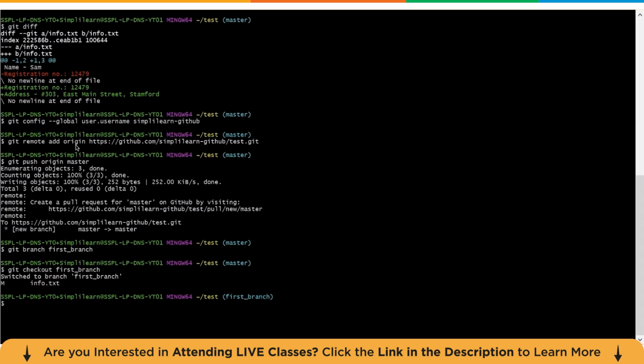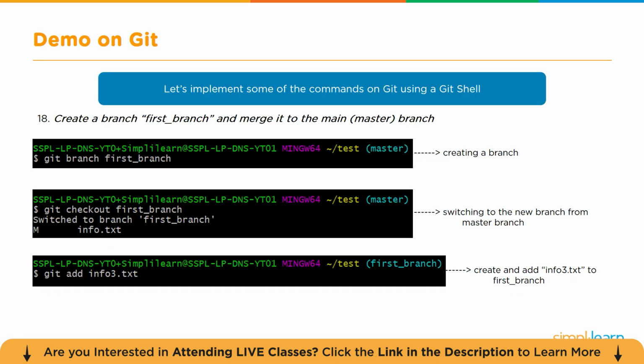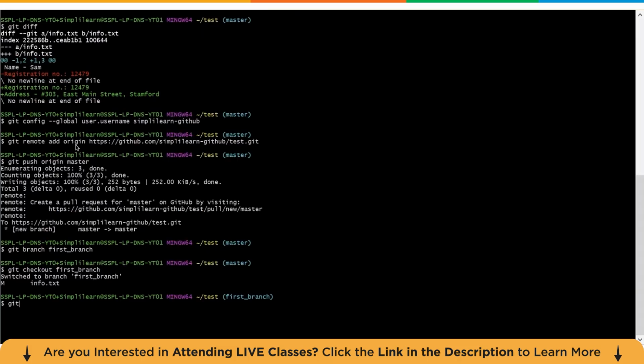Now what we need to do is add in the new documents. So here we have the different steps we've taken. We created a branch, we moved to the new branch, and now we're going to add info3.txt to that branch, so you can actually see everything coming together. We're going to go with git add info3.txt. So we're just adding a file like we did previously with our first initial Git folder, and that file has now been added to the first branch.